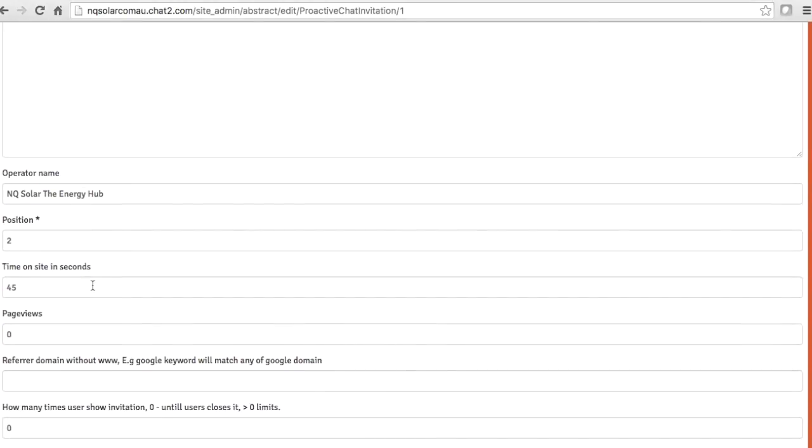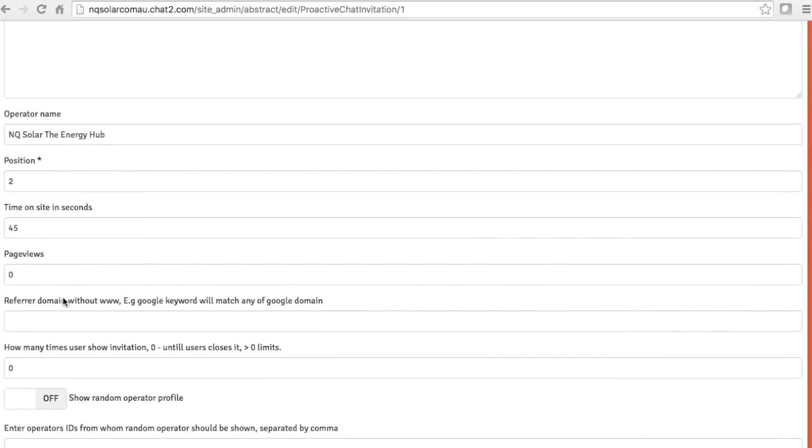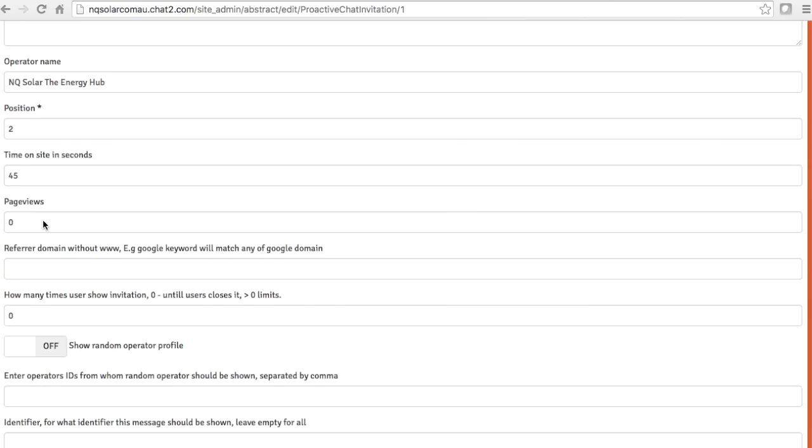The position is the position that you want this particular automatic response to appear in your list of auto chat starters. The field time on site in seconds is how many seconds do you want the visitor to be on your website before they're invited to chat with you. Another way you can initiate an auto chat starter is through the number of page views. So you may want your visitor to have 2 or 3 page views before you invite them to chat, and that's the number you would put in here.